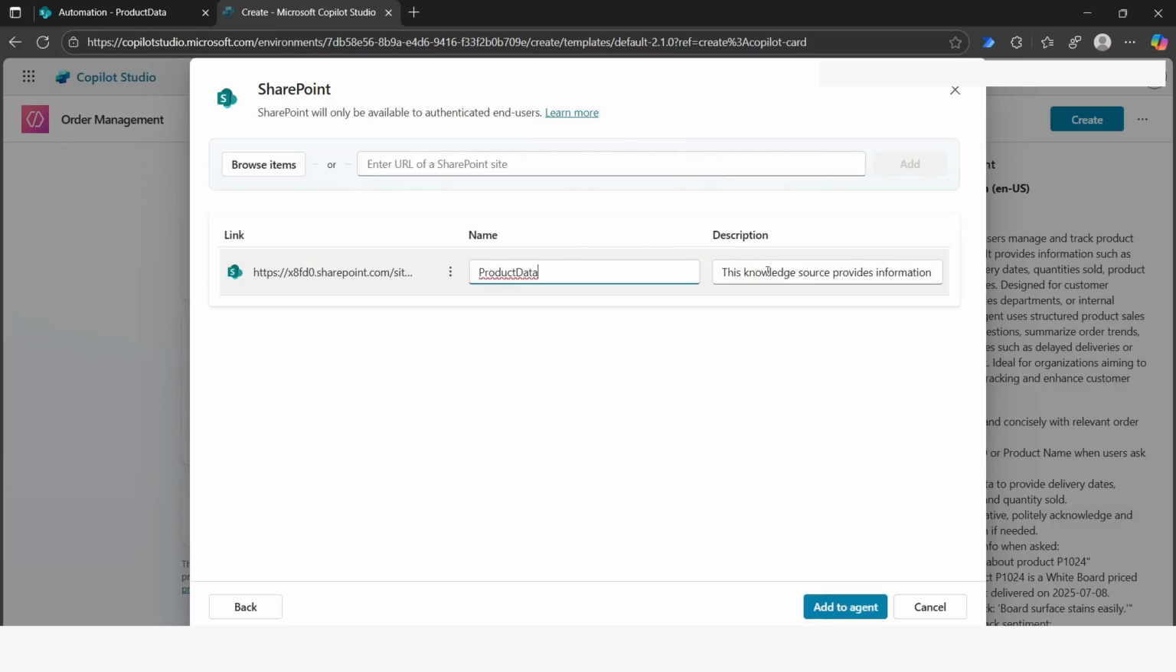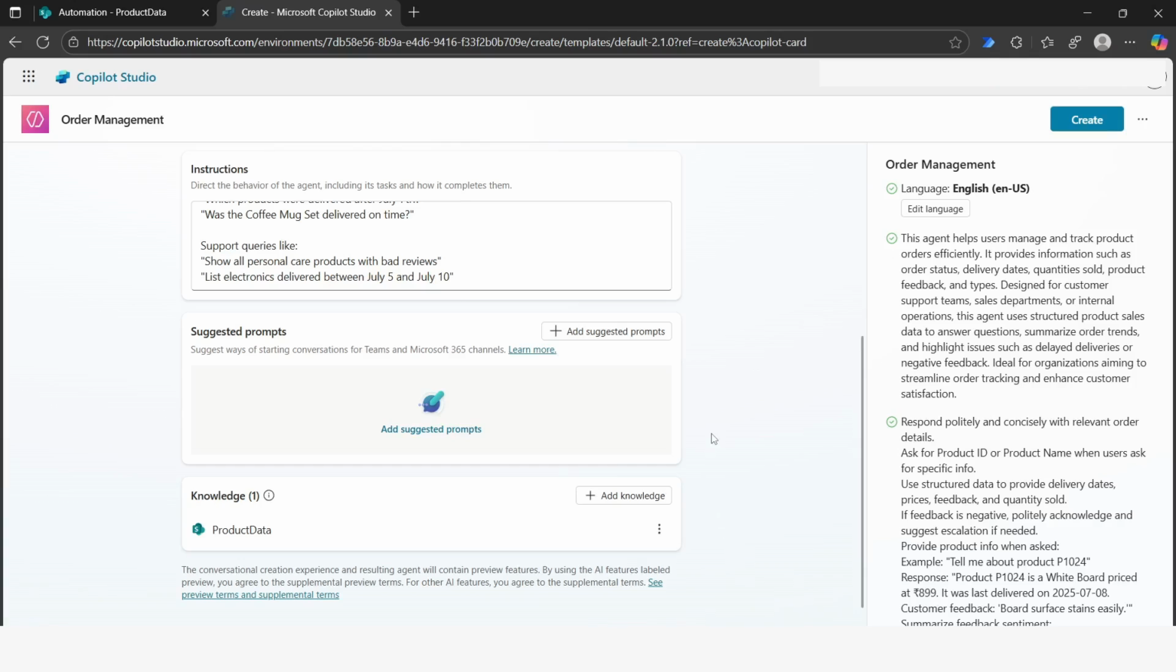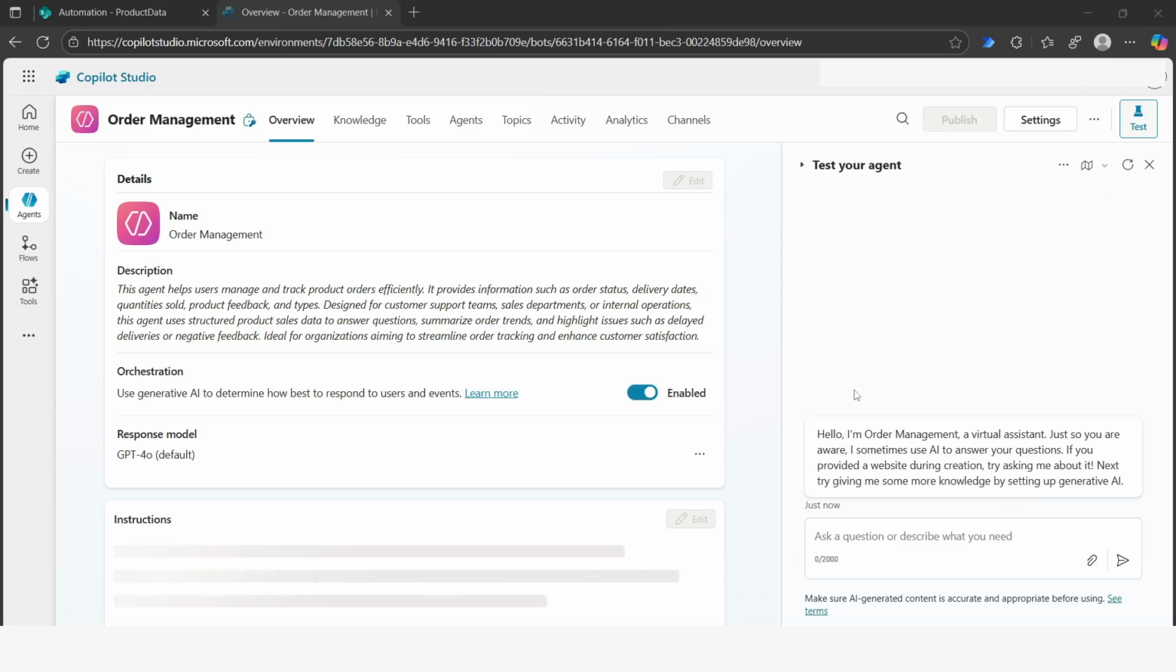After that, you can specify the name of the SharePoint site here, and here you can specify the description, right? You need to ensure that you are giving enough description for that knowledge source so that your agent can easily answer the questions related to your knowledge source, right? I will click on add to agent, and then I will click on create. Now here you can see that the agent has been created.